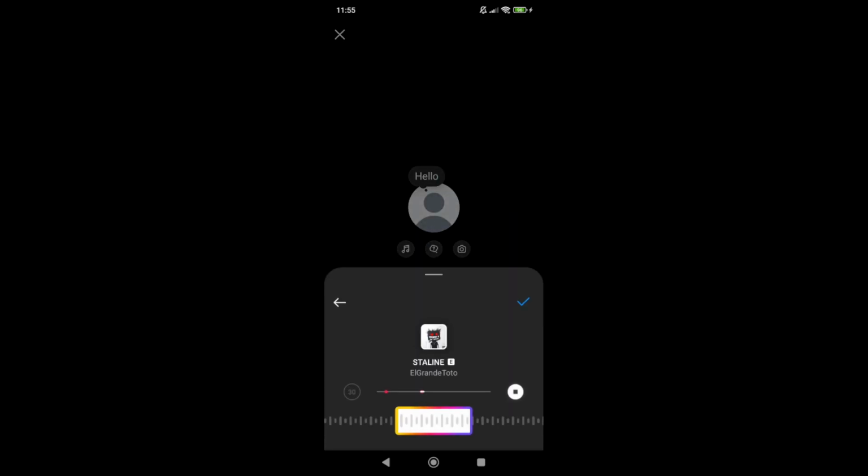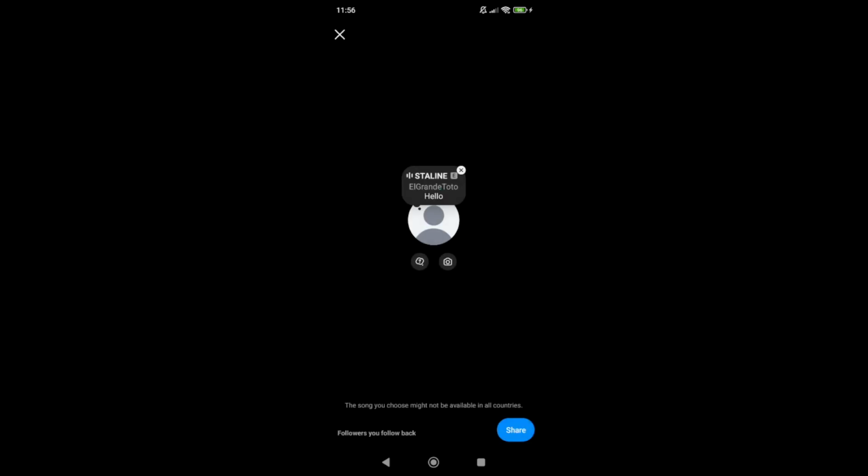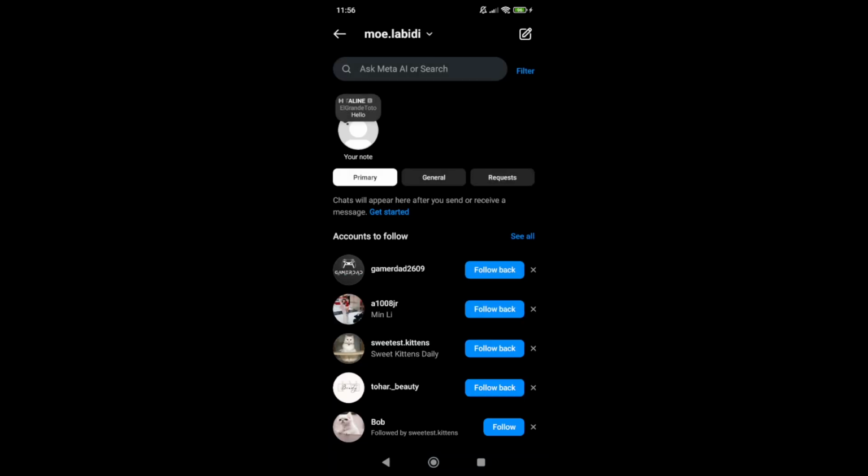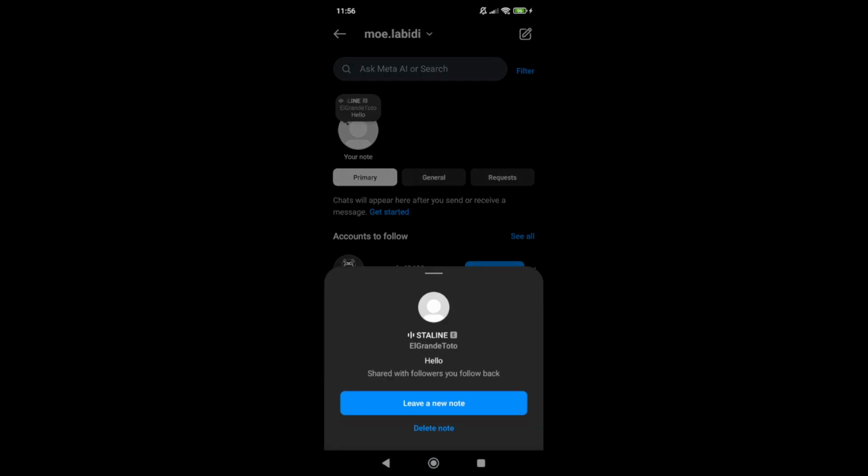and now click on the arrow and then select which part of the music you want. The red dots usually mean the most popular parts people use, and then you can confirm. And now you can simply press share, and that should share the note along with the music. Now you can tap on it to see it and hear the music, and that's it.